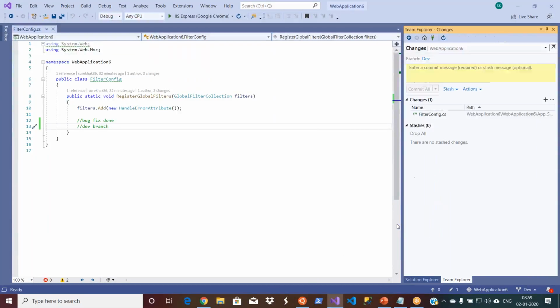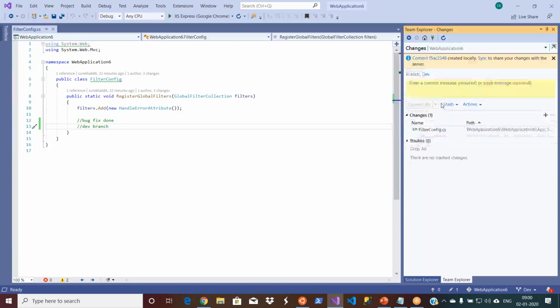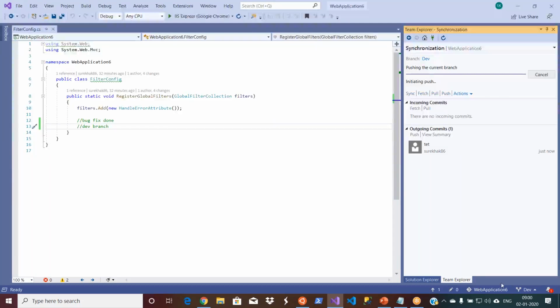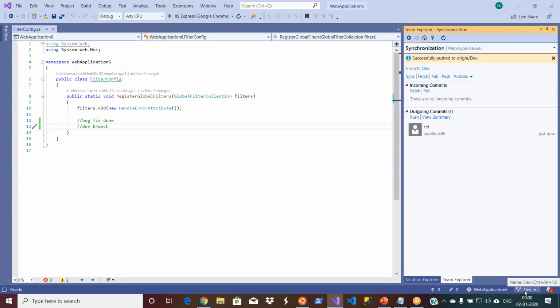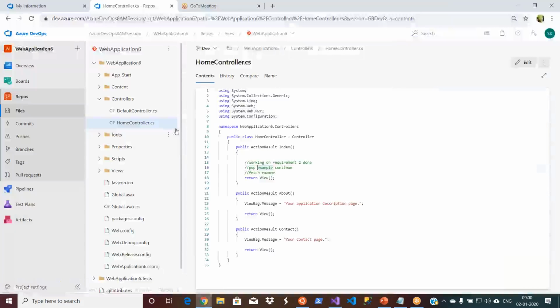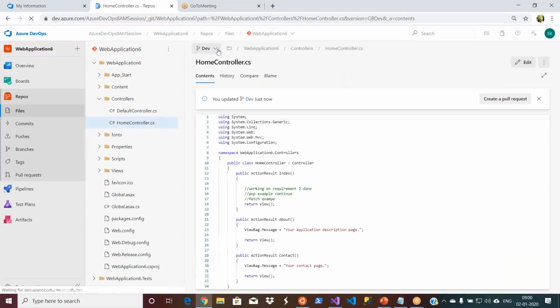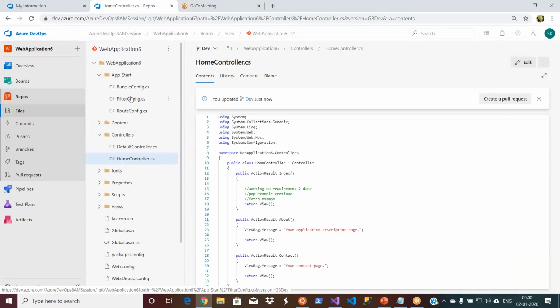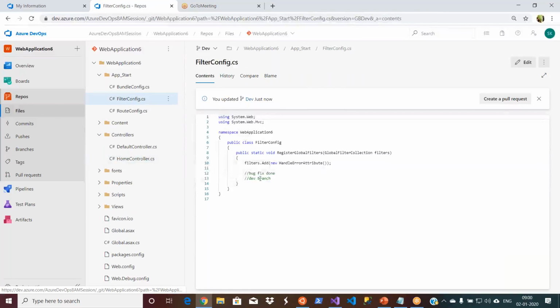These are very simple things, but you need to know them as well. Now there is only one change, test. I'll add a comment; don't worry about the naming. Commit all and push. Now I'm in the dev branch, and I made changes to my dev branch code only. If you go here and refresh it, in the dev branch I made a change to the filter config, right? Yeah, dev branch.